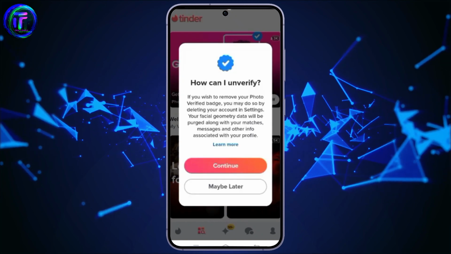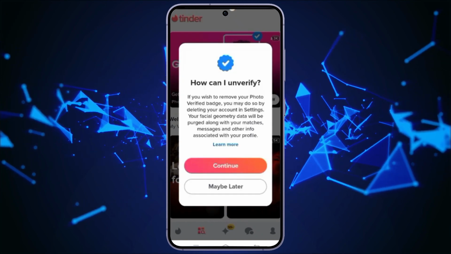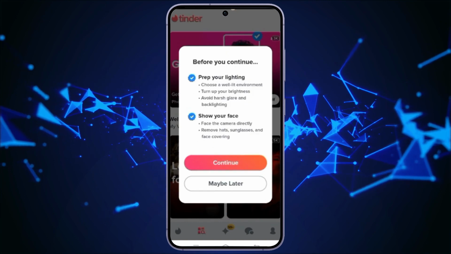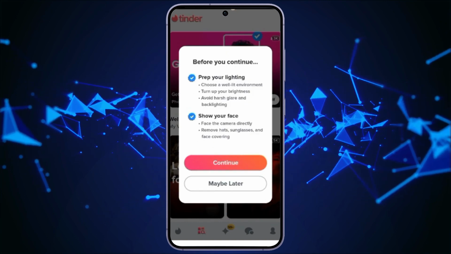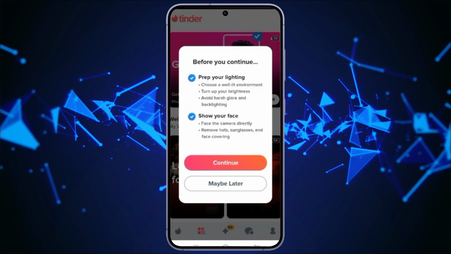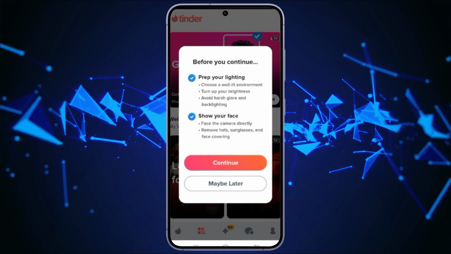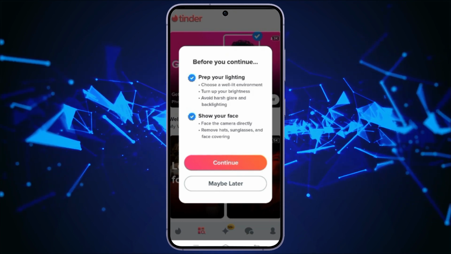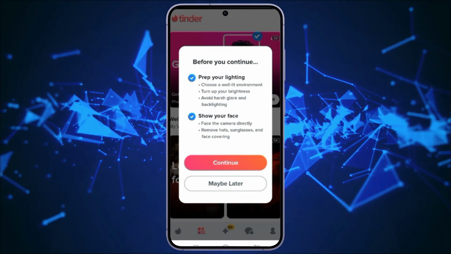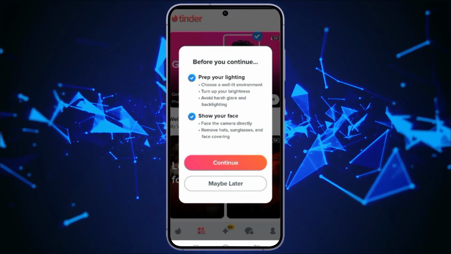Before starting the verification, ensure you have proper lighting, face the camera directly, and remove any hats, sunglasses, or face covering. Turn up your brightness to avoid harsh glare, and then click on Continue. The app will ask for access to your camera. Grant permission and place your face within the oval shape to capture the identity.